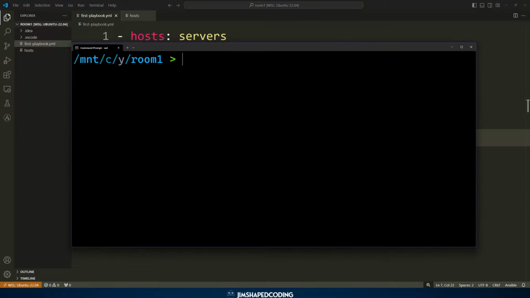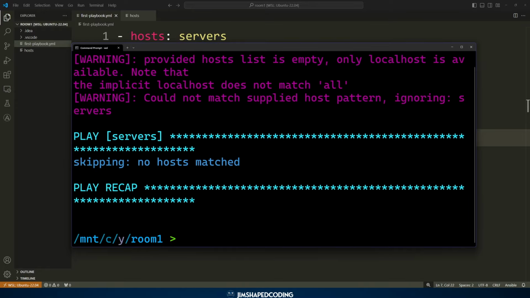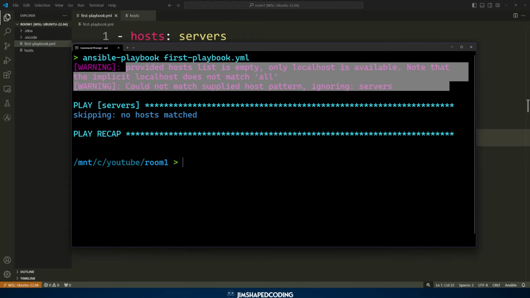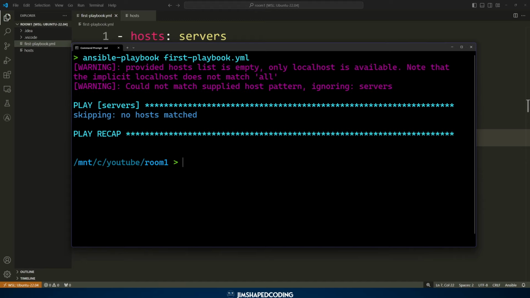Perfect. Now if we bring in our terminal and try to run this with ansible-playbook, first-playbook.yaml like the following, then we are going to encounter some problems. The reason for that is because we never passed the host file that Ansible should watch. That is why it says could not match supplied host pattern servers. So it's going to ignore it and do basically nothing.